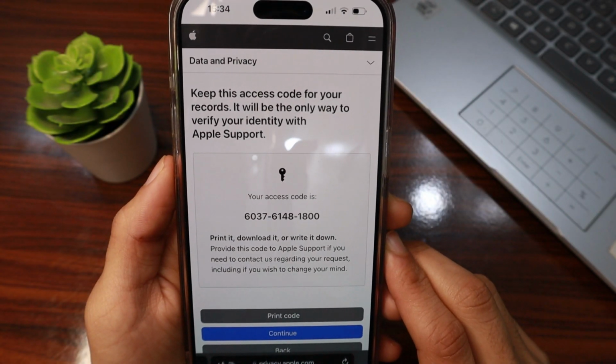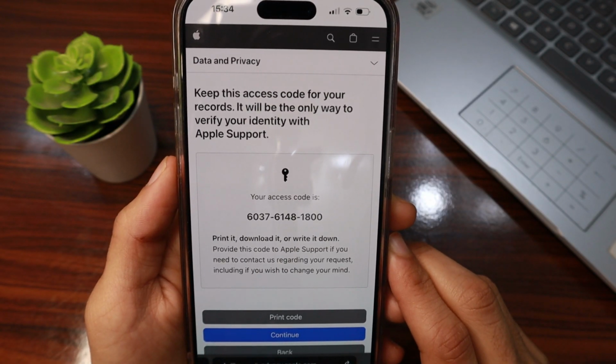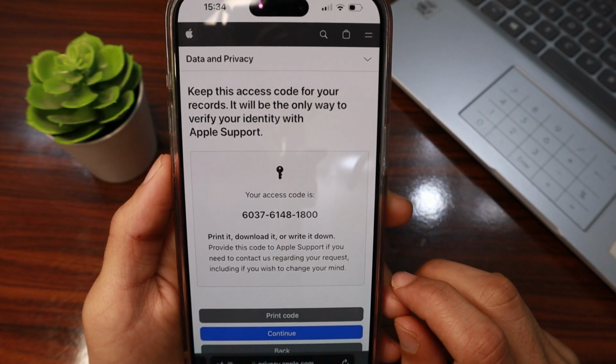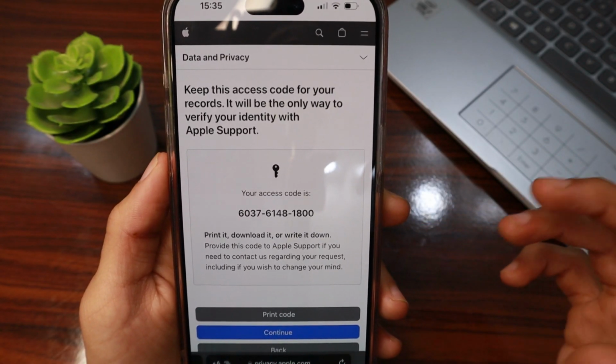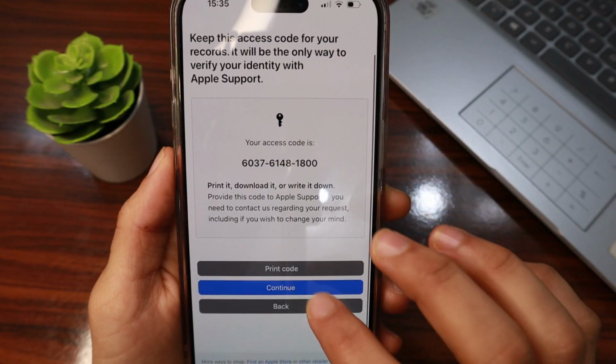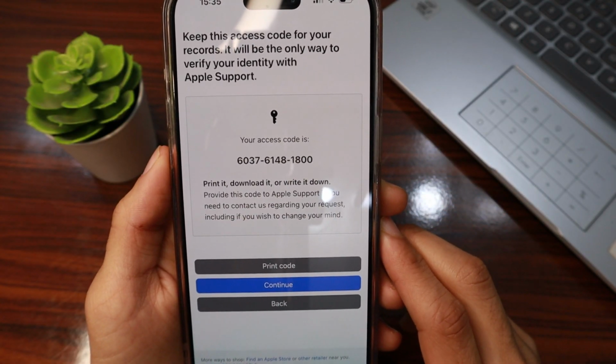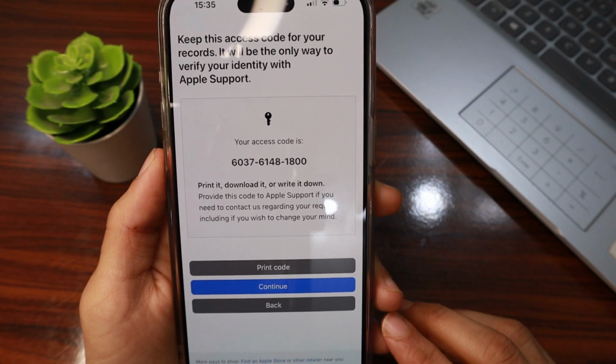So after that, Apple will provide you with an access code. This is very important to save for future reference. Then after you tap continue, you need to confirm your request to delete your account.